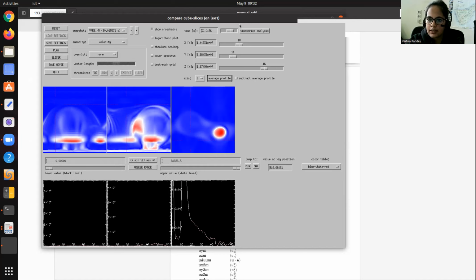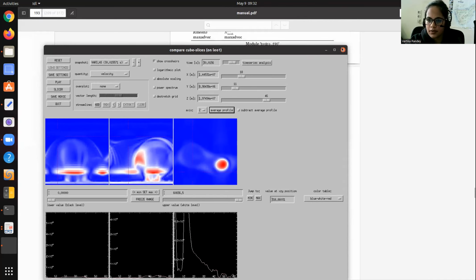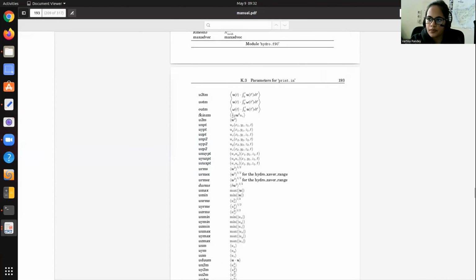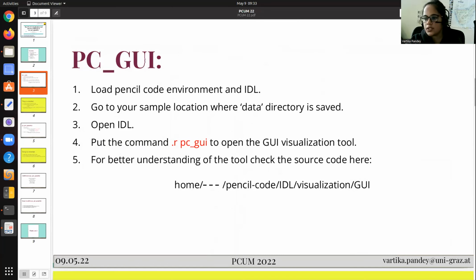Okay, then I think I will close this tool. I'll close this file. So this was the PC GUI. You have to load the Pencil Code environment, you have to load IDL, you have to go to your sample location where the data is, and you have to write the command pc_gui. The GUI visualization tool will open, and then you can select the quantities that you want.